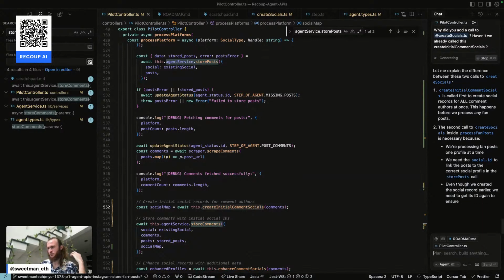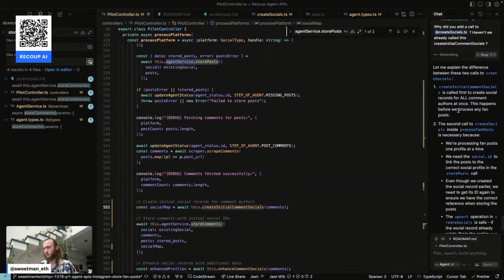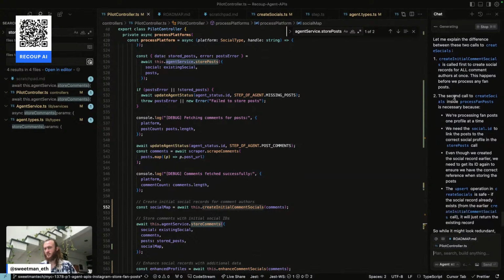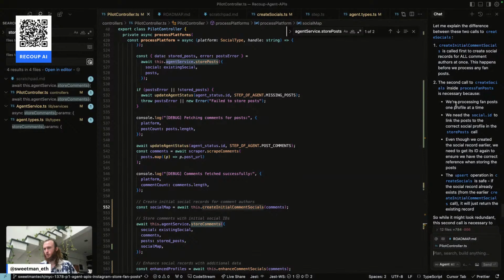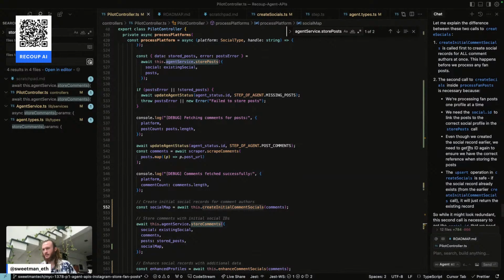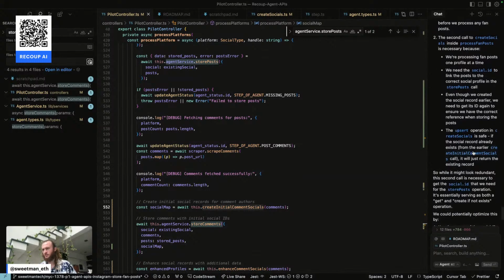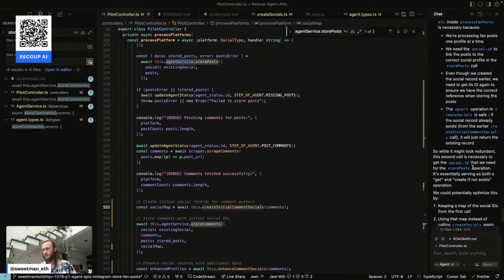Create initial comment social is called first to create social records for all comment authors at once. This happens before we process any fan posts. The second call, we're processing fan posts one at a time. We need the social ID. Even though we've created, we need to get this ID. The upsert operation is safe. While it might look redundant, the second call is necessary to get the social ID that we need.